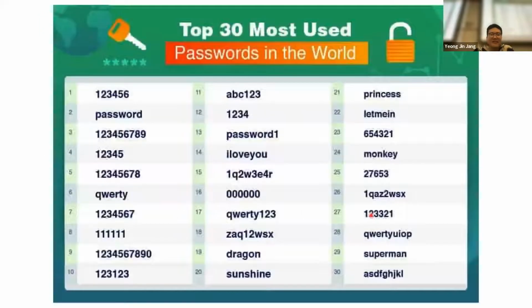And this is the top 30 most used passwords in the world. Take a look at those, and you will see how lazy people are.